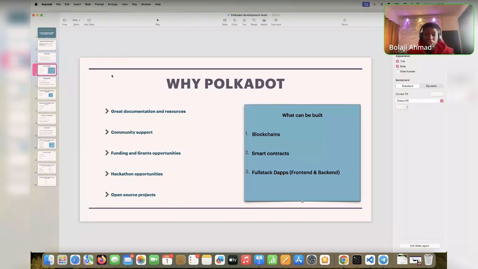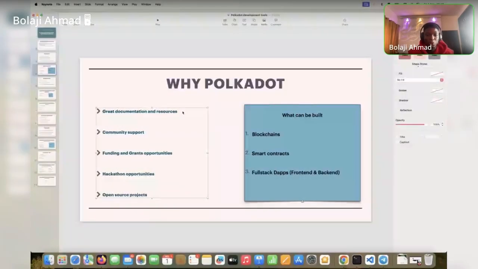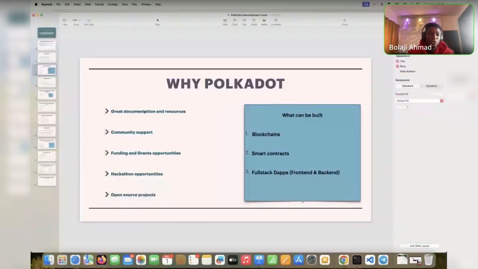Some of the reasons why you should build on Polkadot is because Polkadot is not just a blockchain that you look at and enjoy. It's something that you're supposed to come and deploy your blockchains on, deploy smart contracts, deploy anything that you want to build related to Web3. You can build it on Polkadot. And another reason why you should build on Polkadot is that it has very great documentation and resources.